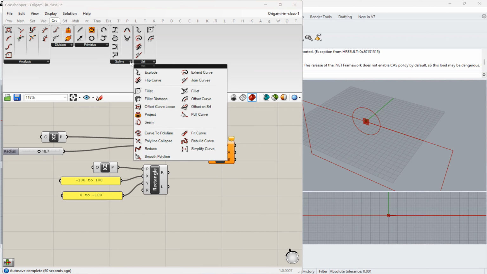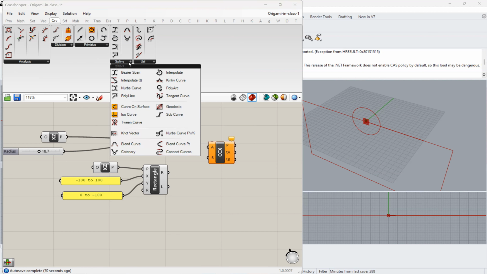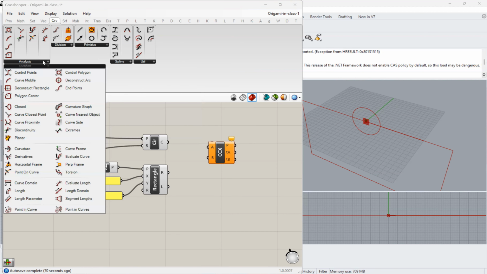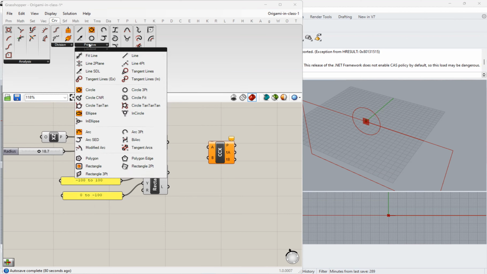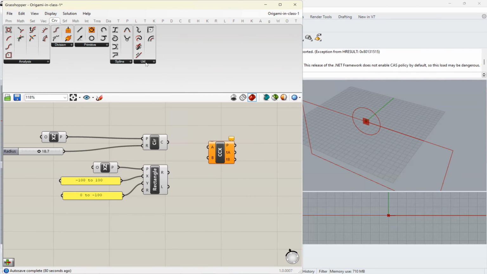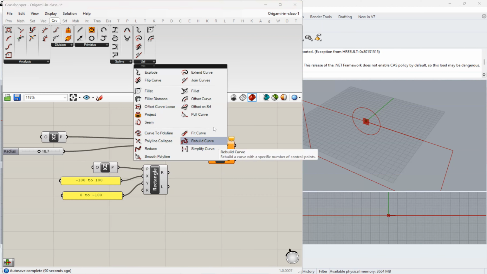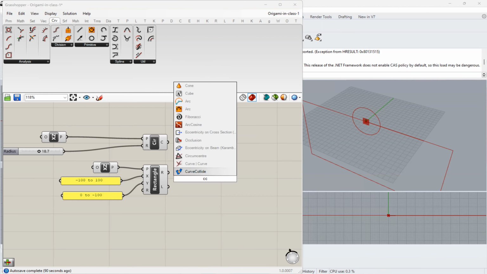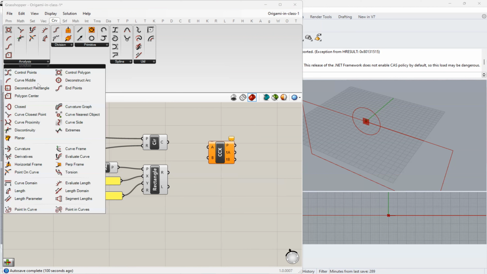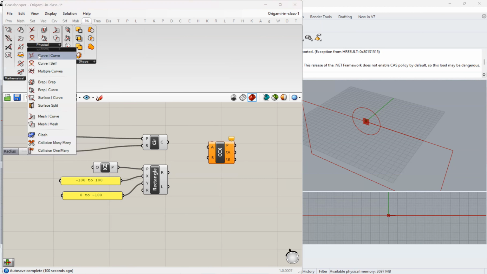Utilities. There is that. Analysis. Curve. Oh, where are you? Come on. Utility. It should have this kind of shape. Oh, sorry. Yeah, under intersection. There we go. Under intersection, you will find that curve intersection.